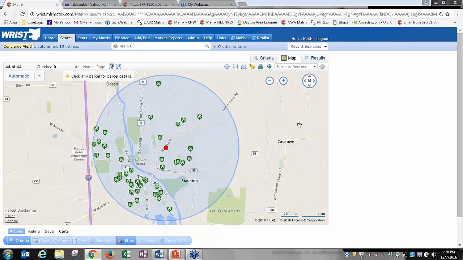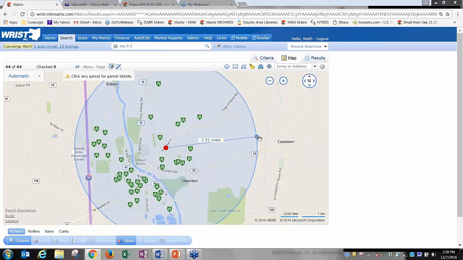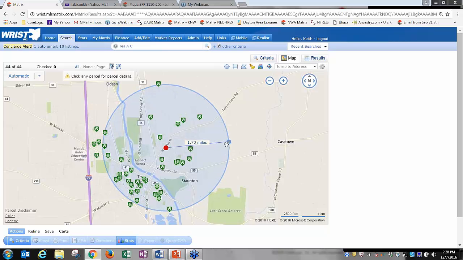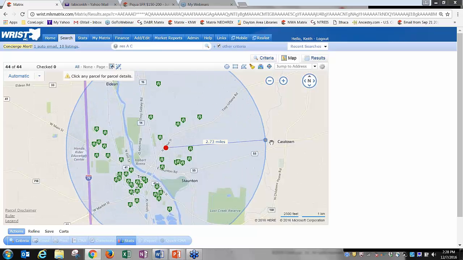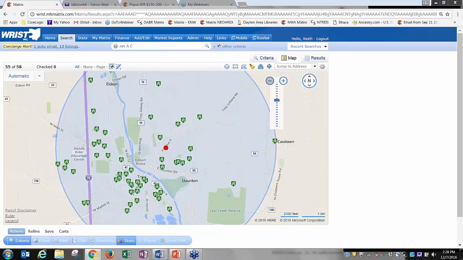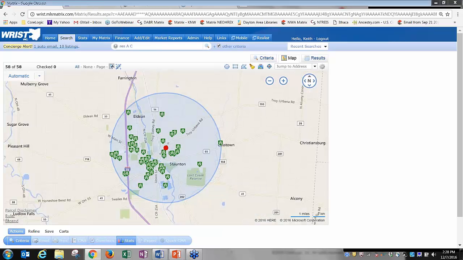But since I did 2 miles, let's say I really wanted 1.5 miles, or 2.5 miles. What I could do is grab this edge of the circle and move this out to however far I want. And you can see the radius changing. Or I can make it 1.5 miles right there. I'm just going to make it 3 miles here. There we go, 3.2, that's okay. Then I can zoom out a little bit. So there's my new radius, and I can keep playing with this.